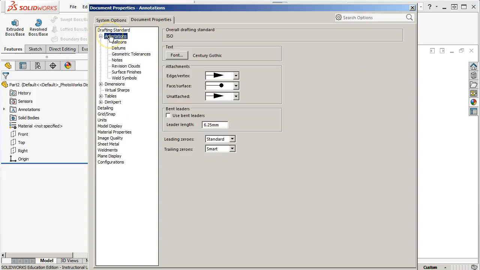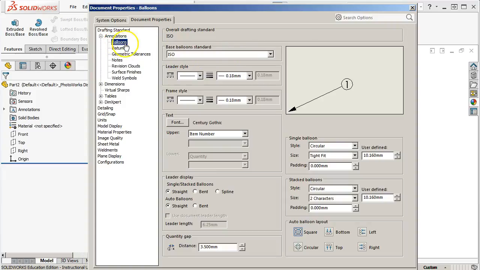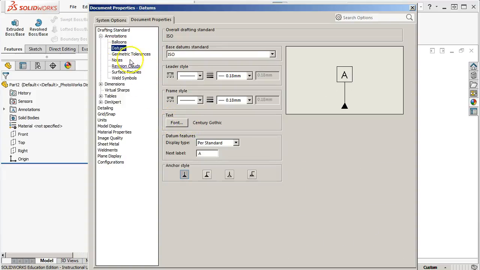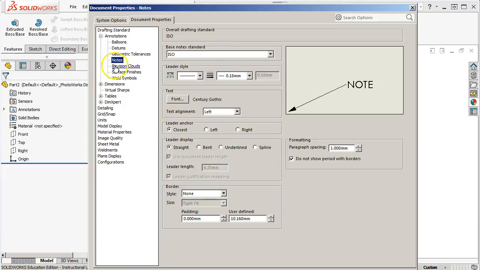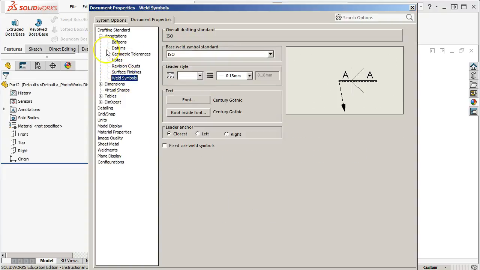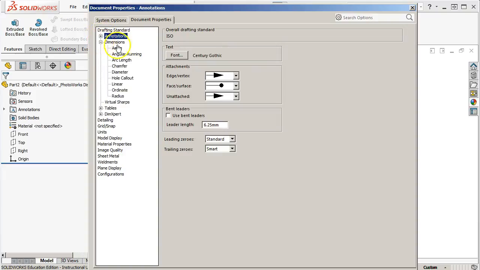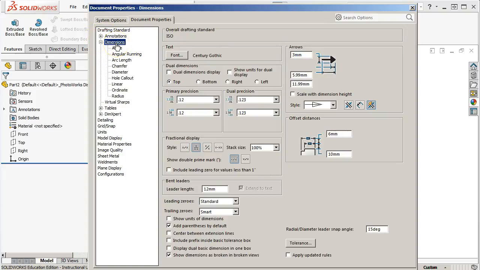All of the annotation settings, different arrow sizes, fonts. The default font for everything in SolidWorks is Century Gothic, so you're going to see that popping up: font, datums, font, tolerances, font. And you can go through and set settings for all of these items in their grouping. All right, so under dimensions, same thing. If you want to go through and change everything, there are plenty of things to change.